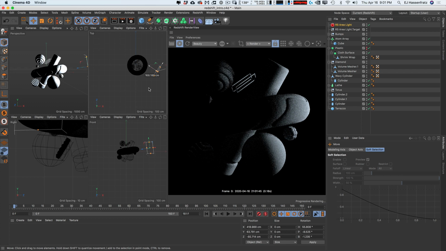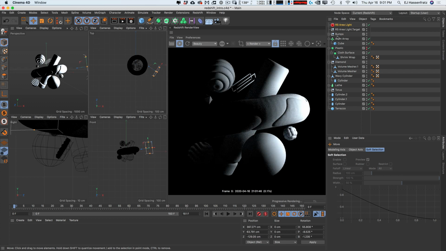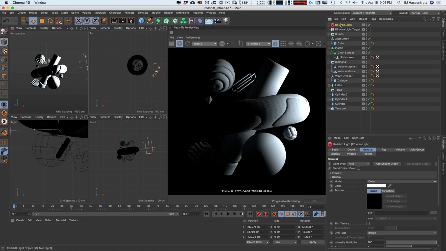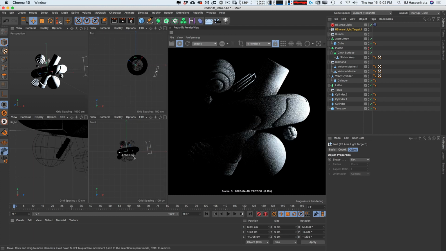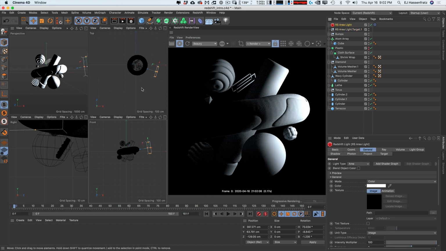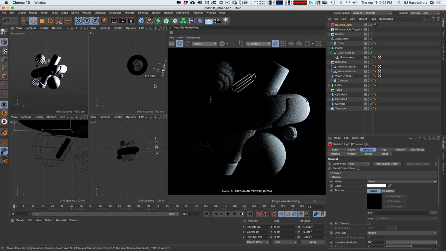And we're going to also use a target light. To grab a target light, we're just going to go to the Redshift area light, scoot on over here, click this button and say add target tag and null. I already had one in there, so I'm just going to delete that. But here's our null, and if I move this to the middle of our composition here, you can see that we basically have our target light in Redshift.